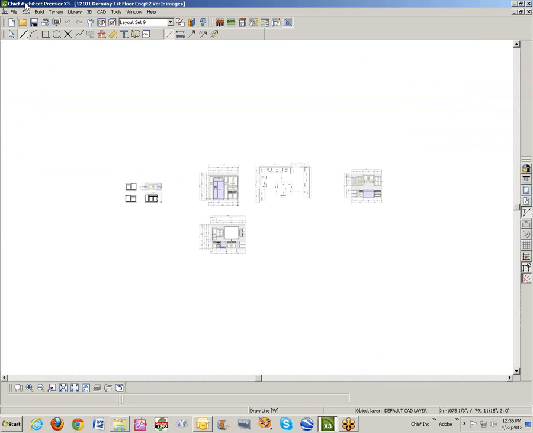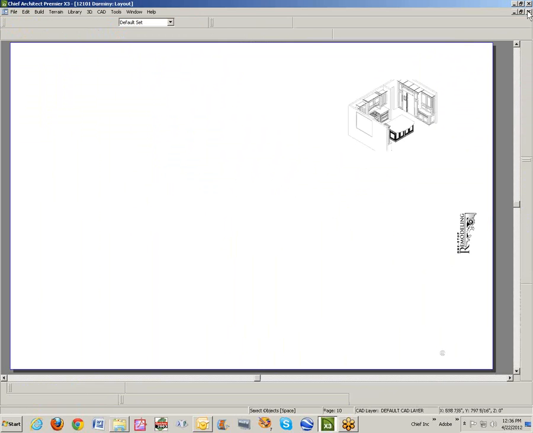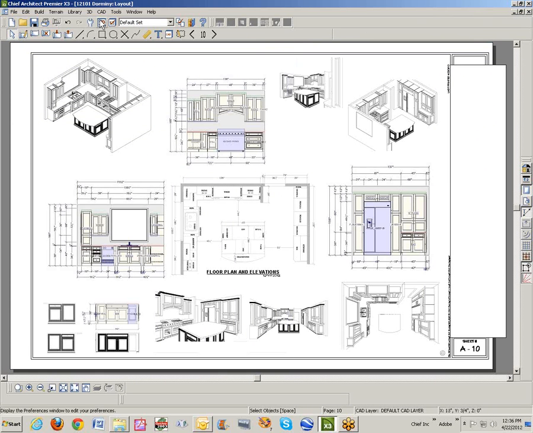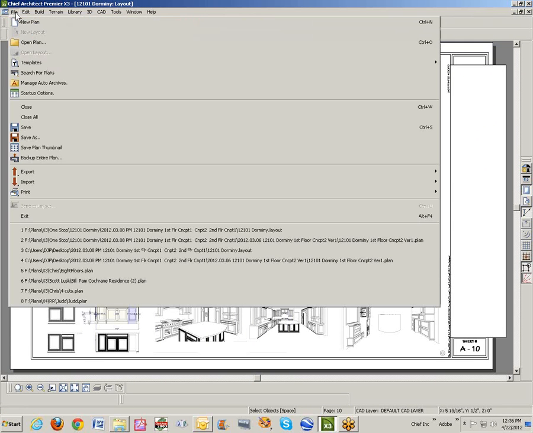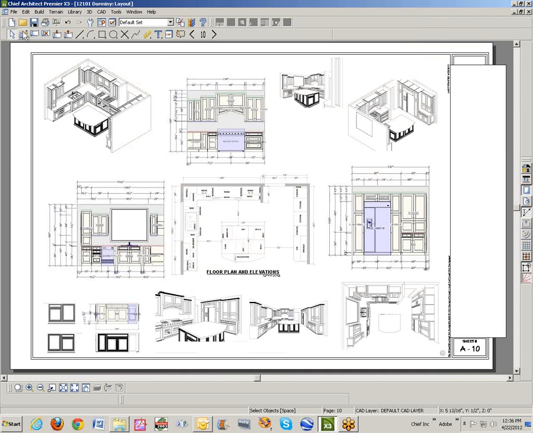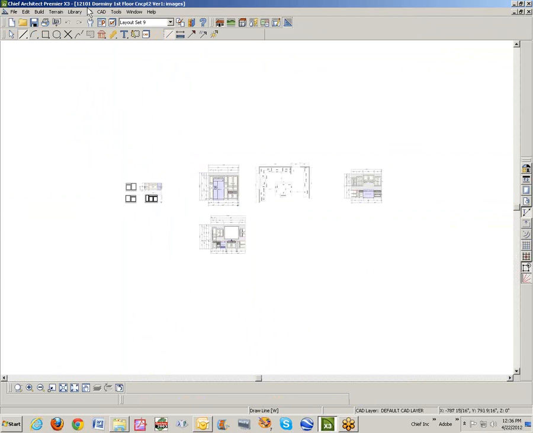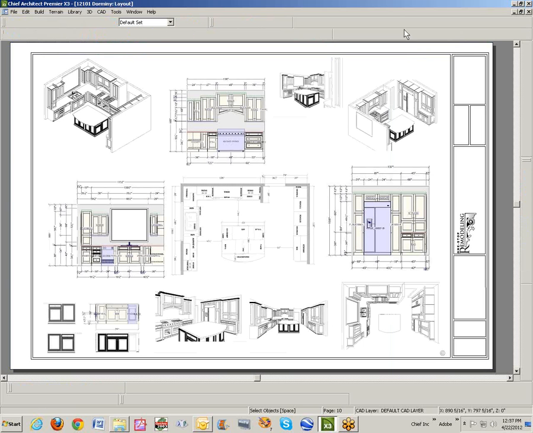Now, I'm in Chief Architect. If you don't know what a CAD detail window is, that's kind of important. I'm going to open, I guess I should open this plan here. See what's the name of it. It's 12101 Dormany, first floor. Okay. Kind of remind myself which plan it's from.